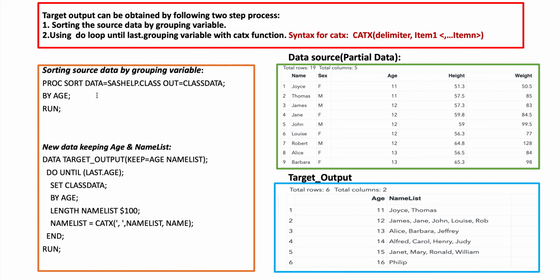Let me sort the data first. For simplicity, I am using the class dataset from SAS help library, and our target is to create a group-wise report, where grouping variable is age, and I am going to concatenate the name list. That means I am creating a name list of class dataset by age variable, where age is grouping variable.